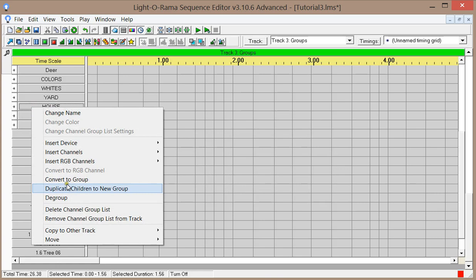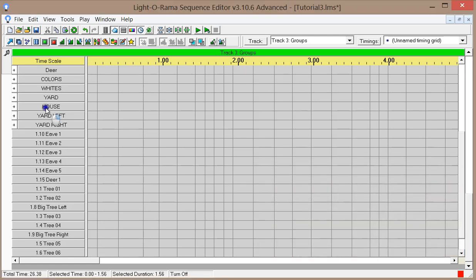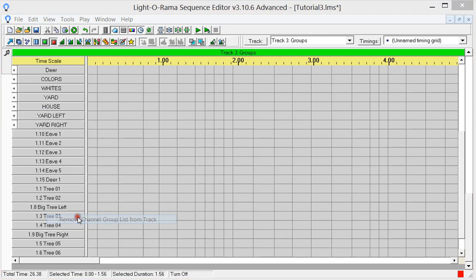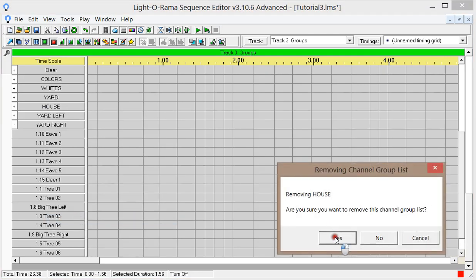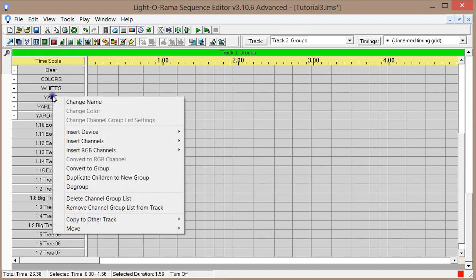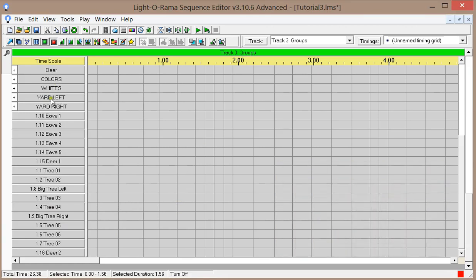So let me just delete this group. Oh, deleting a channel group list deleted it from the entire sequence. We don't want that. We want to remove the channel group list from this track. Okay, so what I've done is, no, I didn't want to do that. Control Z does not bring it back. Ah, man, I meant to get rid of the yard. Okay, we'll bring the house back.